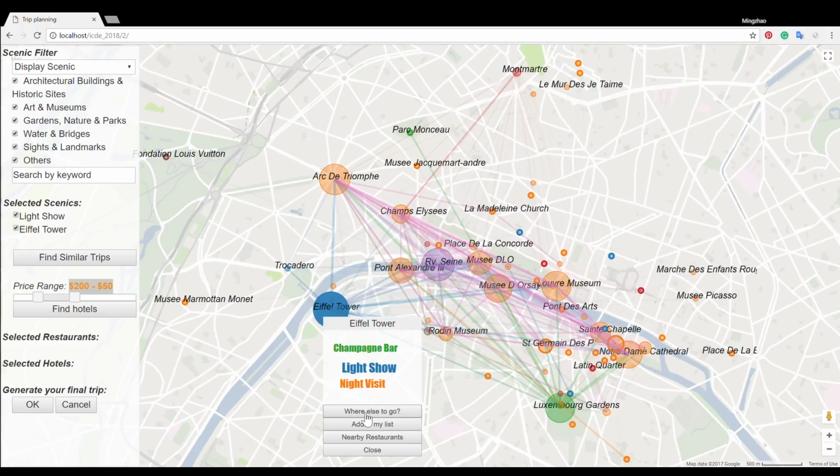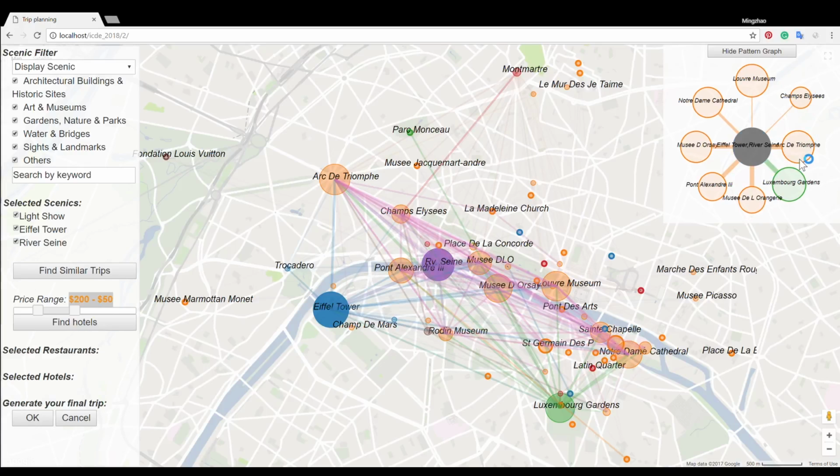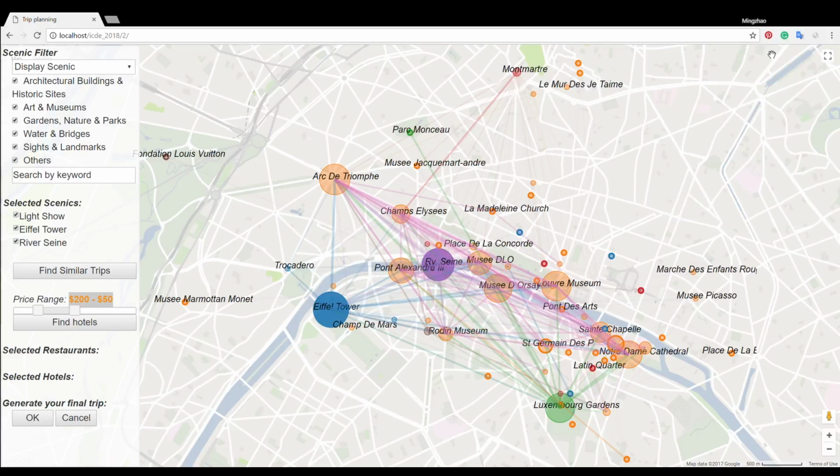After you have an attraction in your list which you want to visit, now you might be wondering, where should I visit next? Click on Where Else to Go? A pair pattern view is displayed to show other attractions that travelers often visit together. Here attractions are placed in a clockwise fashion based on the popularity of the attraction pair. You can also choose from this view to add another attraction to your favorite list.